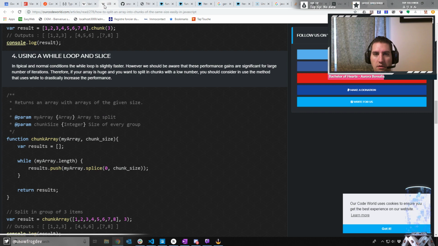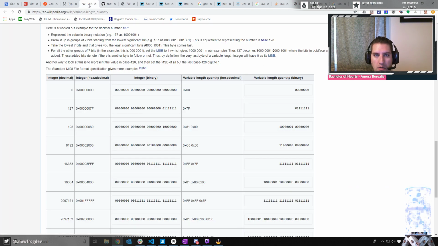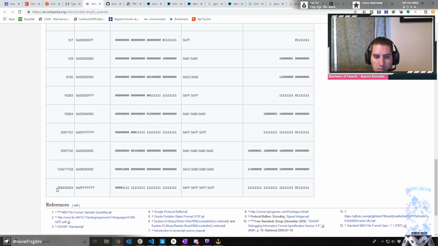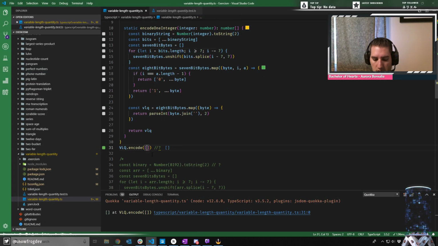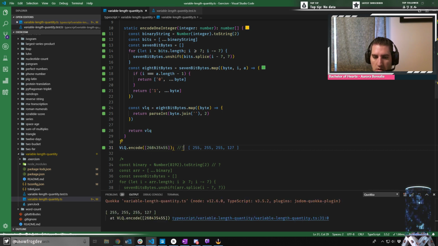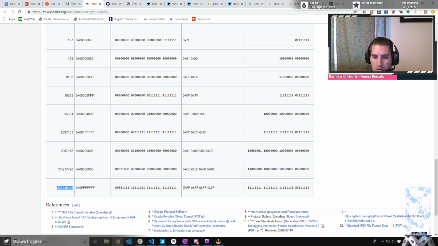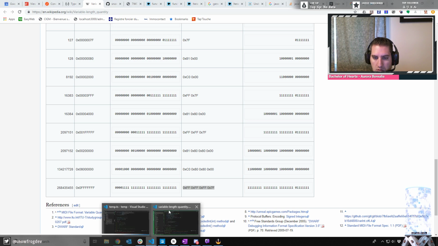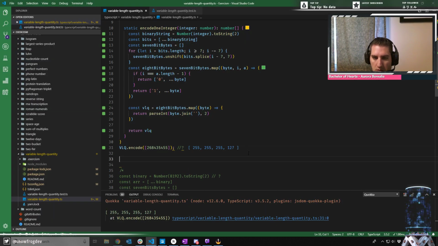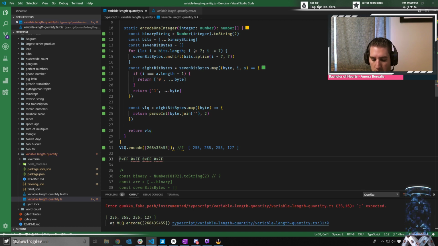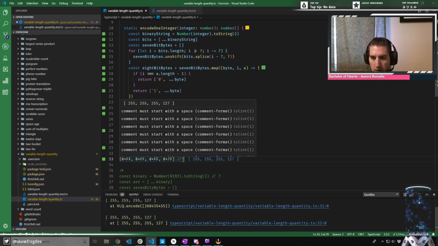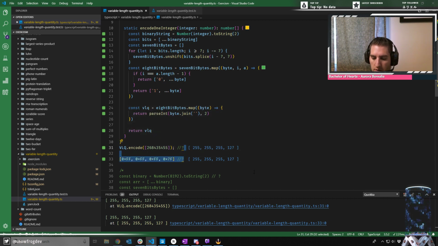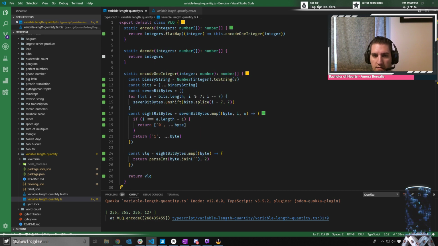Actually, I just thought of something. What if I tried a much bigger number? Just want to make sure I have the right output. I should be getting this here. Yeah, so that's right. So my algorithm works. It's just that I need to fix the splitting.